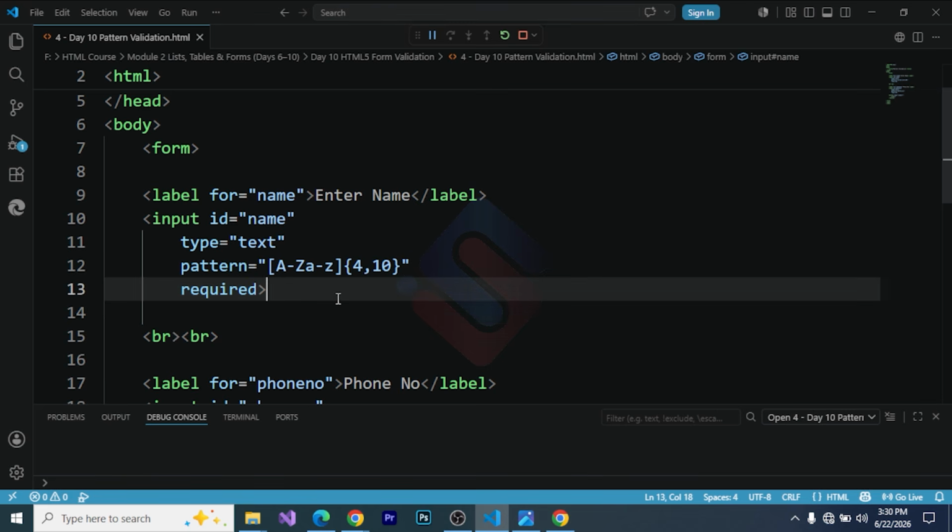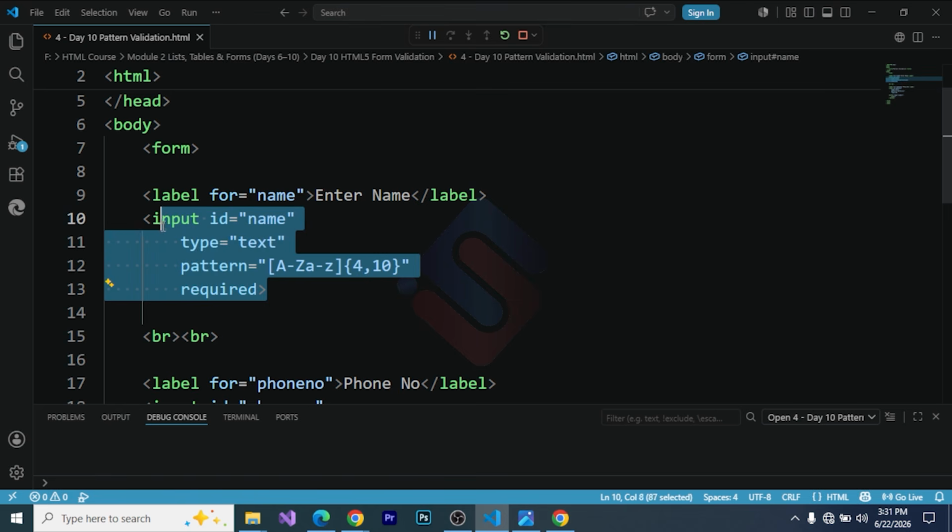So valid input: Ali is not a valid input, it's 3 characters; Sarah, Johnson and so on. Invalid input is A1, 1234, Ahmad, AB and so on. So if the user enters invalid data, the browser displays an error message.